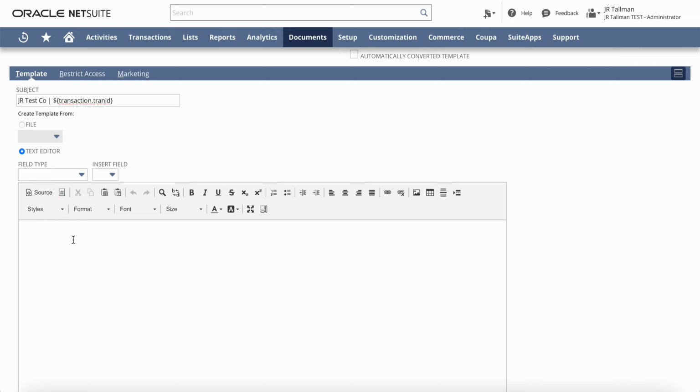Then in the body, I'm going to populate the body here with something very generic, but I'm going to use that syntax to pull from the invoice record, which will make it a little bit more personable. So I'm going to put hello, and then I'll put $ bracket transaction dot entity bracket again. Please see the attached invoice for, and put a $ transaction dot total here, which will show the total amount of the invoice that's going out, due on, and then I'll put the due date from the transaction with the same approach here.